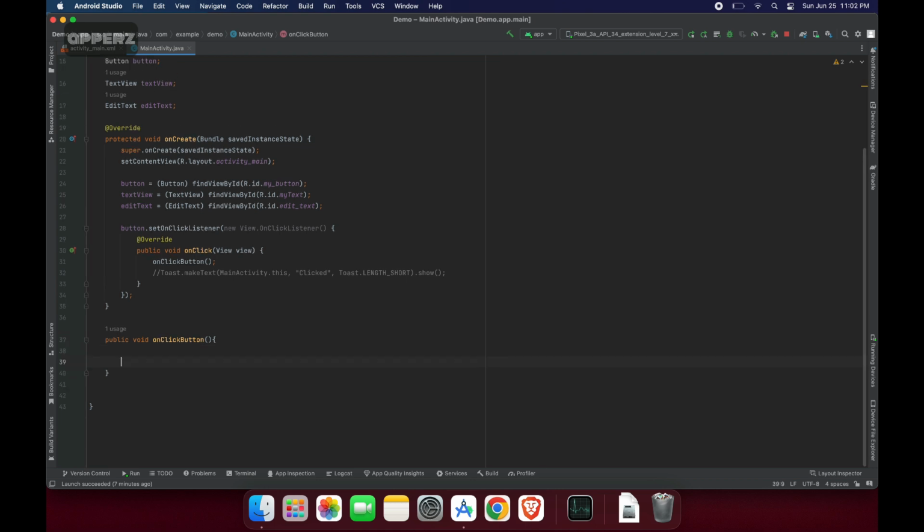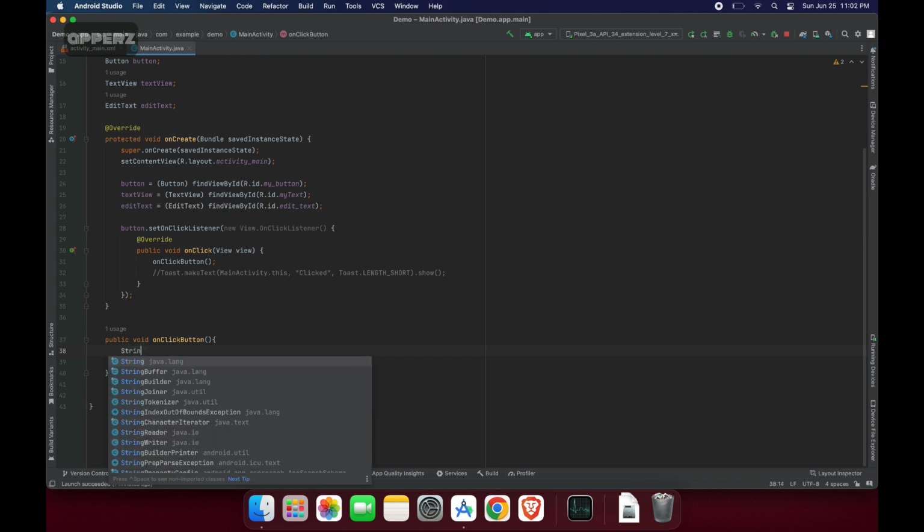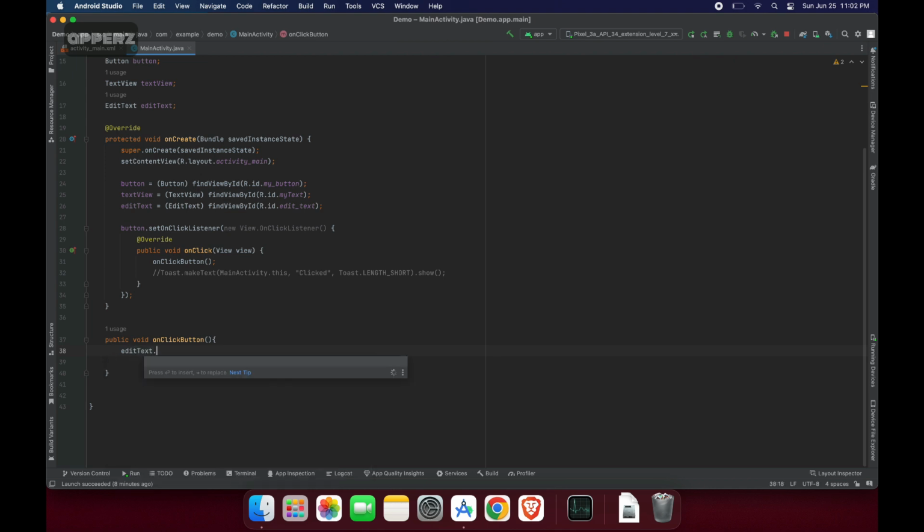Now when user clicks on the button, what we have to do? We have to get the text from edit text and assign it to text view. So how can we get the value of edit text? Edit text dot get text. And for safe use we can use toString, because to our text view we can assign strings, not other values. So either it is a special character or numeric value, we will have to first convert it to toString and then we can assign this value to text view.